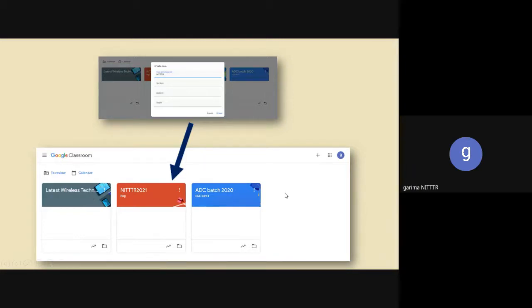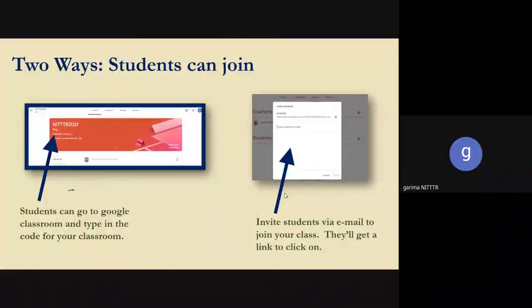Now, how can students join, how can you join, or how can your students join? There are basically two ways to join. One is they can go to Google Classroom and directly type the code provided to them. If I give you the code, I'll write it in the chat box and say, please join this, and then you all will join through the Google Classroom code. And second, I will invite students via email, as I've already shown: I'll send this invite link, type the email IDs or names, and finally give the invitation to all of you.